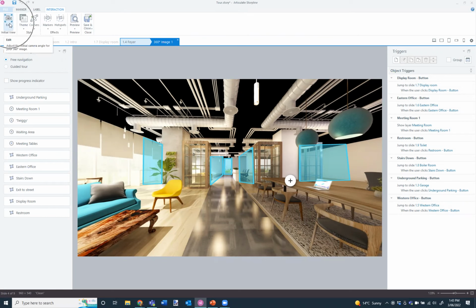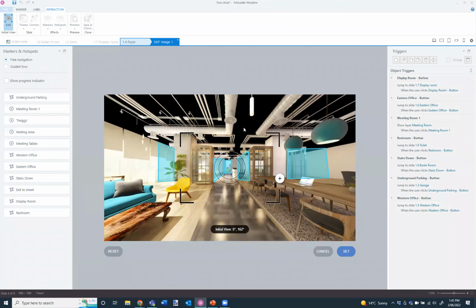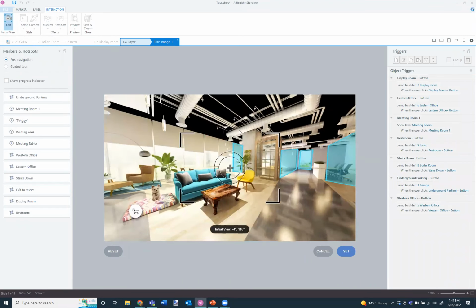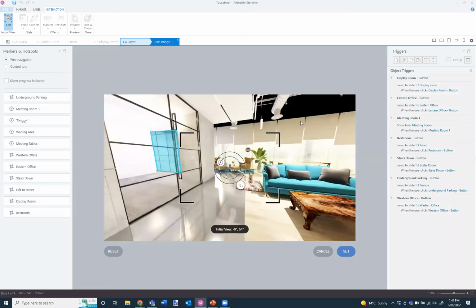It's located on the interaction tab. It looks like a little camera with little arrows pointing north, south, east, west and so on. If I click on that, it turns into this camera mode, and that allows me to change the initial view. So it's always a good idea to set the view up so it makes sense.